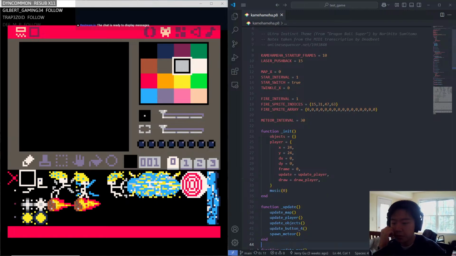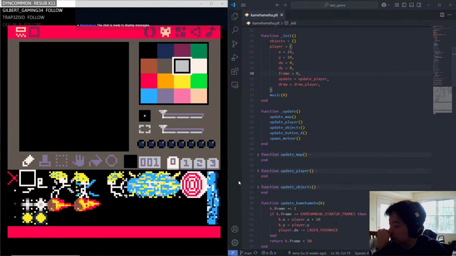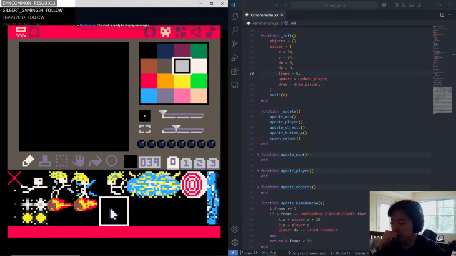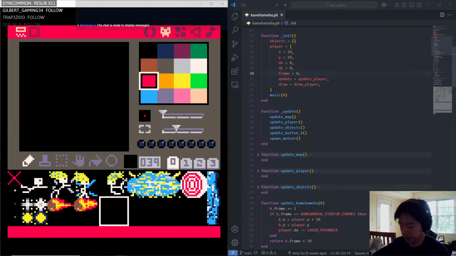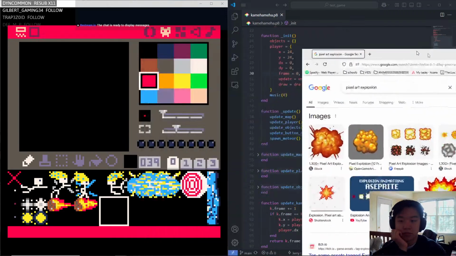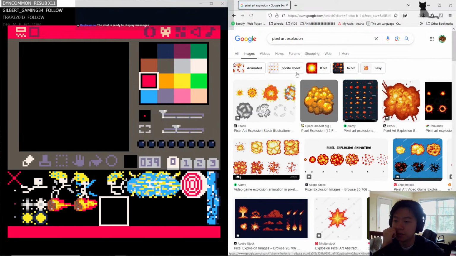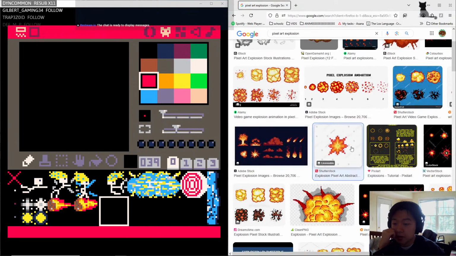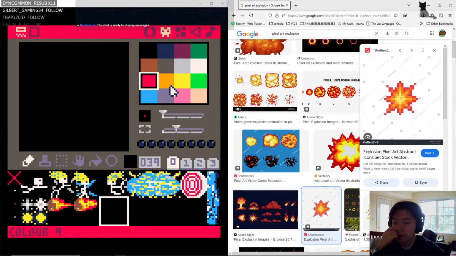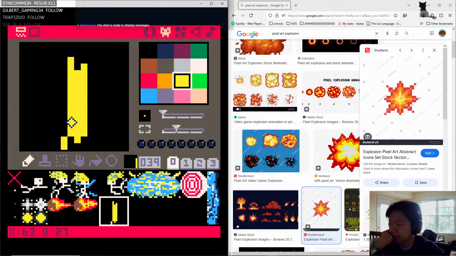Okay, now what we need to do is we need to make some sort of explosion if it hits either the player or the guy. So we can just do like 3 frames. How do you make an explosion? Okay, these are way too complicated. Oh, this is perfect. So it's just the star basically, but with the fire color palette, so something like this.